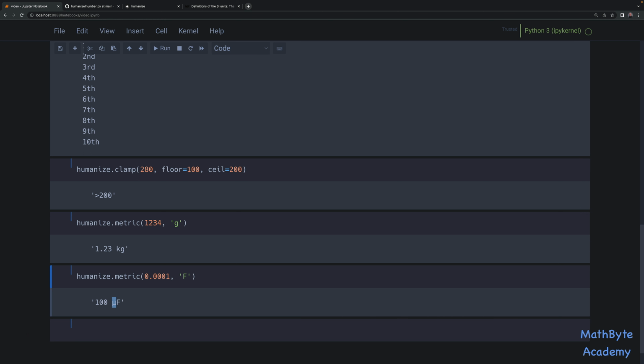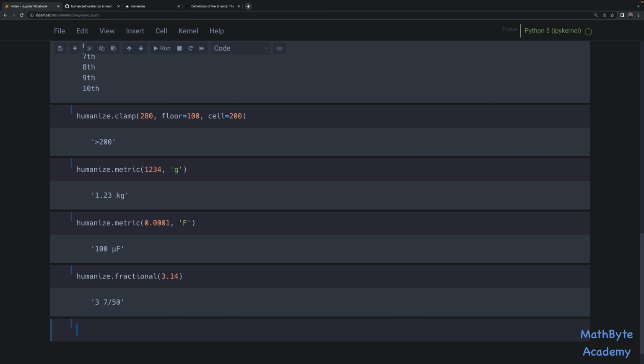So this is an interesting one. You can also deal with floats and scientific notation. For example, we could say humanize.fractional, and we'll say fractional 3.14. And what it will do is basically give you a rational version of that float. So 3 and 7 over 50. Of course, these are all approximations, but that's a good approximation to display.